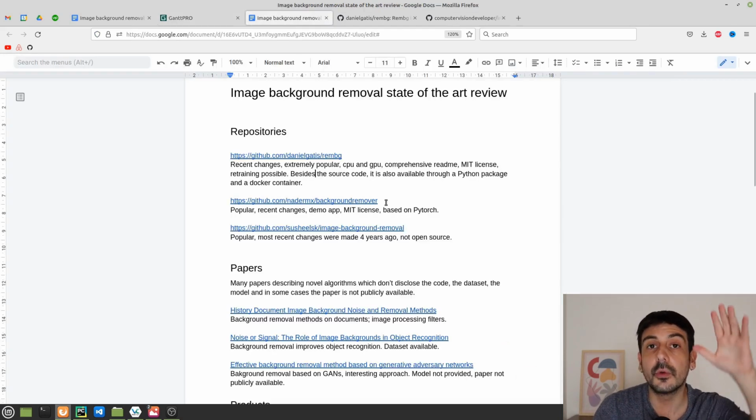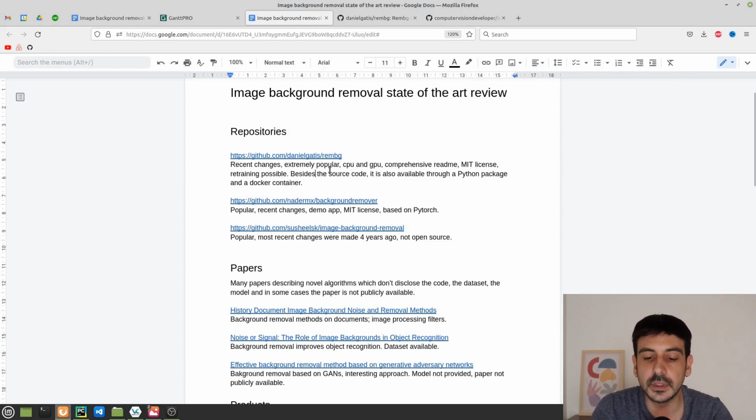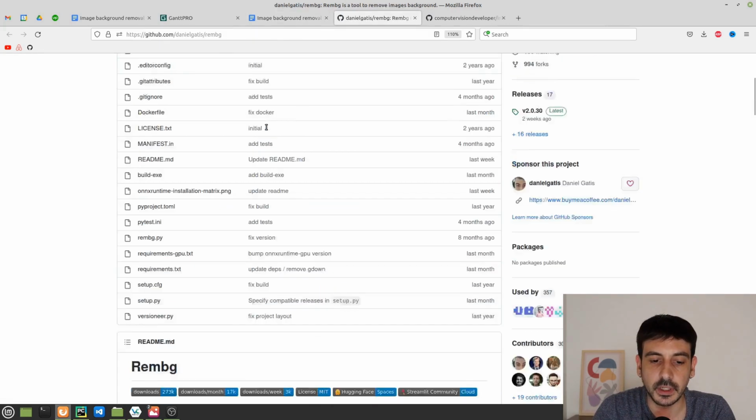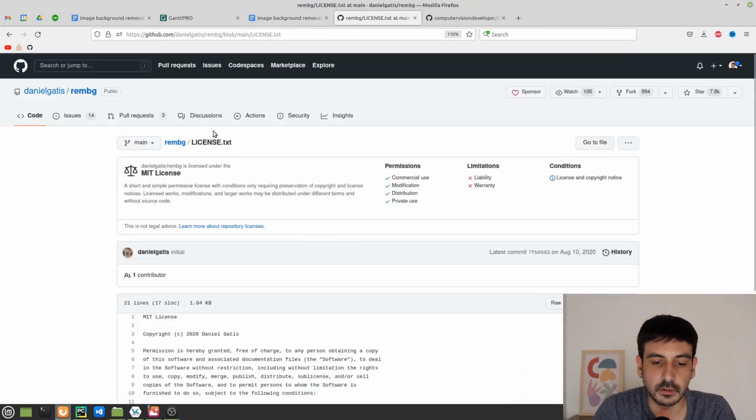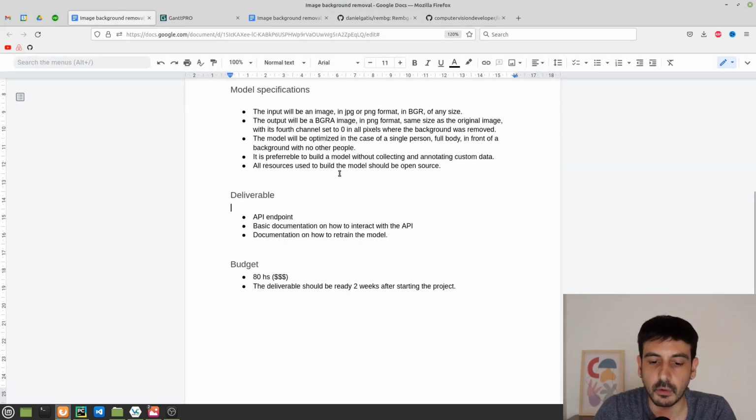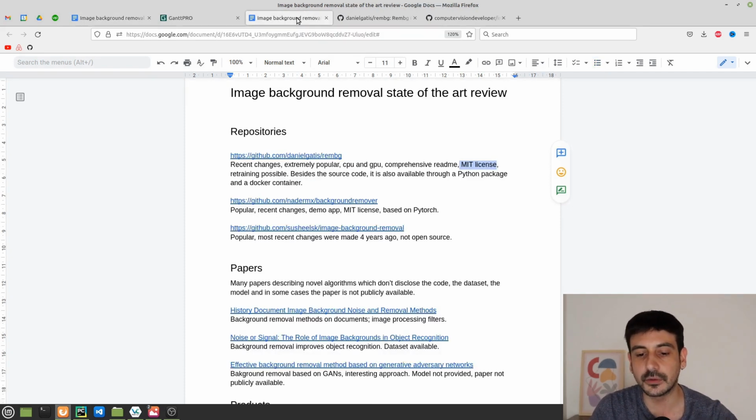So the idea is just to go through all these different things and to see all these different estimators and if this is something we can use and so on. So this was a very, very good candidate. And also the MIT license, right? If I show you the license, you can see that this is an MIT license which allows distribution and commercial use and so on. So this was one of the project requirements, right? The client was concerned with copyright and so on. So in this case, this repository definitely meets this requirement.